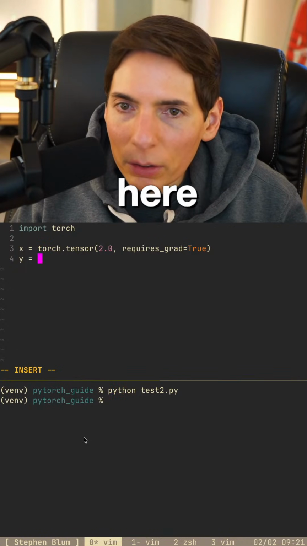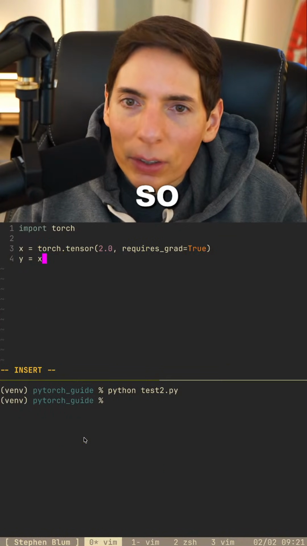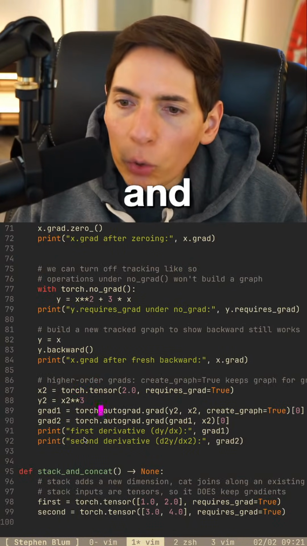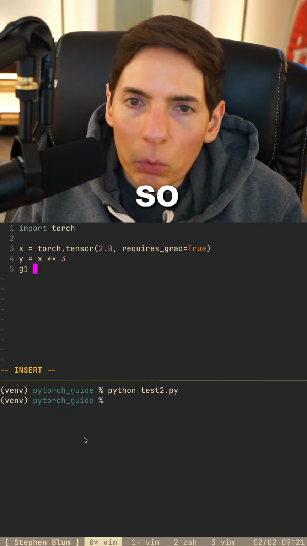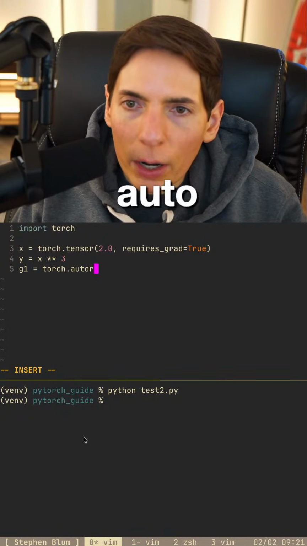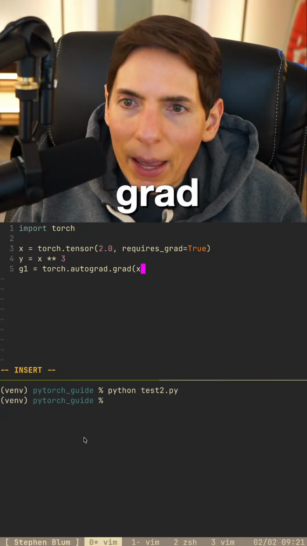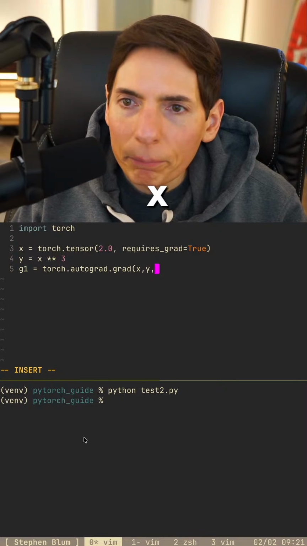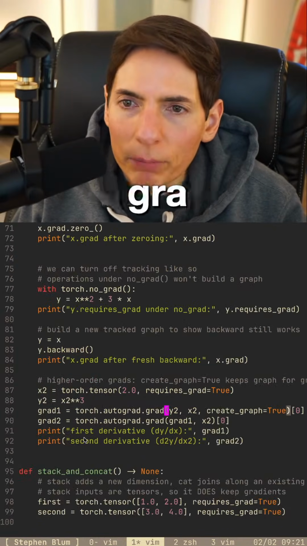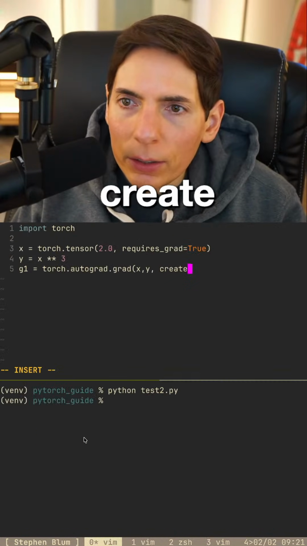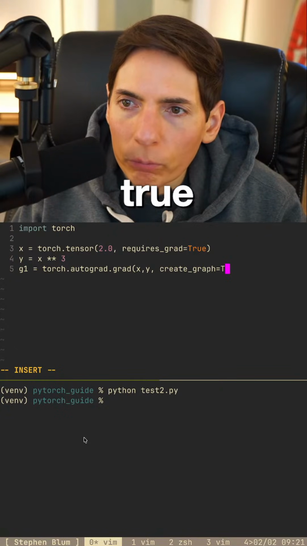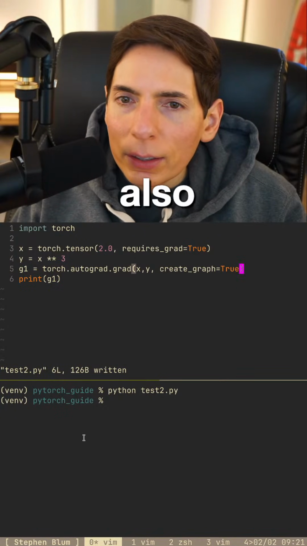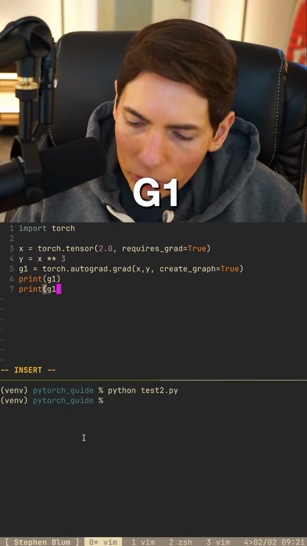All right, let's keep going here. Okay, so x, and then let's multiply it by 3, so that way we get something similar. Okay, and then we get this torch.autograd.grad. So g1 equals torch.autograd.grad. Let me say x. Was it x? And wait, so there's multiple? Oh, x, y, and then extra stuff. create_graph=True. Okay, let's try that. What is this going to do? Let's print g1. I'm actually kind of curious about that. Also, let's print g1 and put the 0 here.